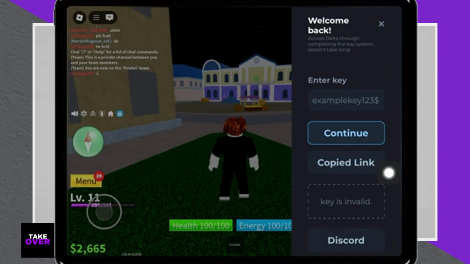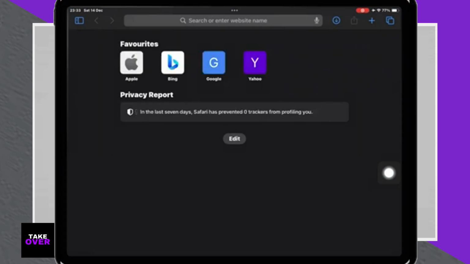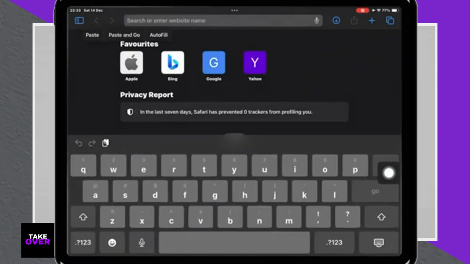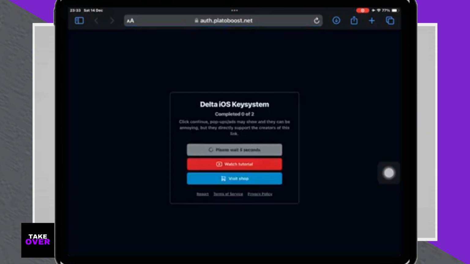After completing the first step, tap Continue to proceed to the next page. Repeat the process, scroll down, hit Get Website, tap Skip, wait another 10 seconds, and then tap Get Website again. With the second step complete, you'll be directed to the final screen. Hit Continue, and you'll receive the key for Delta Executor.